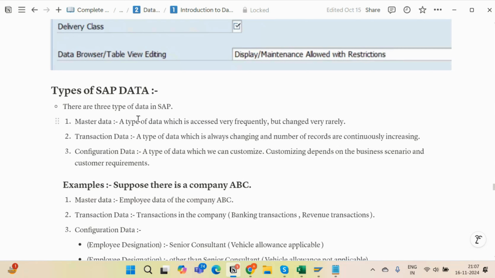Then we have our transaction data. It is a type of data which is always changing, and the number of records is continuously increasing, like banking transactions. Every day a company has a lot of projects. Every day a company is investing a lot of money on purchasing materials and other things required for the development of the company. So a lot of transactions are there, revenue transactions can be there. A type of data which is always changing in nature, that is your transaction data.